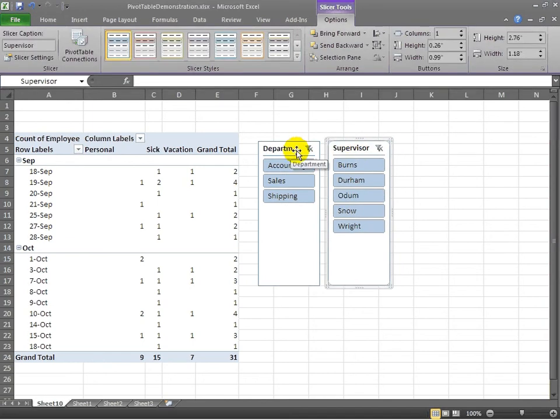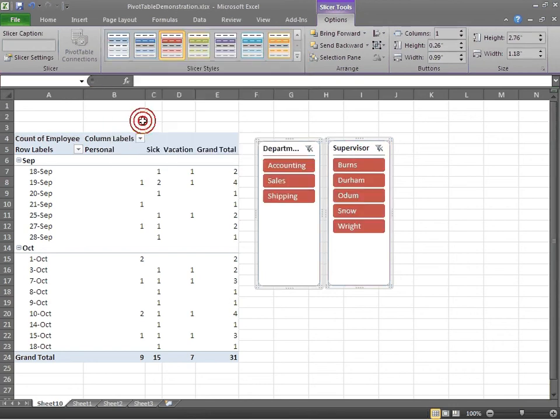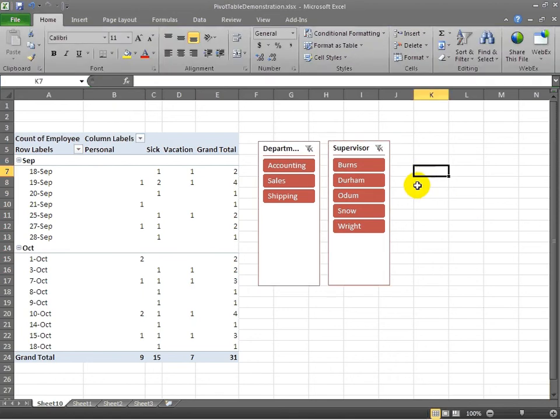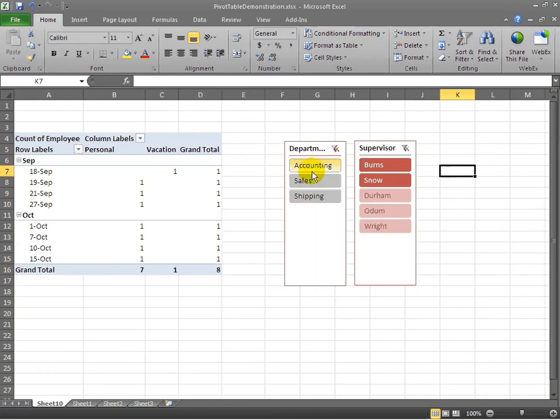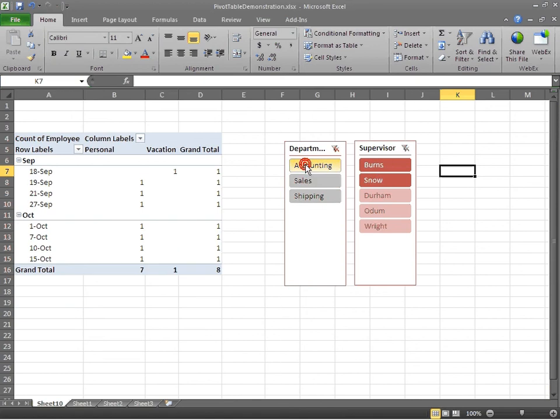And also, we can stylize them. So if you see here, let me go with that one. Alright, so now if I want to filter this table, if I choose accounting, it shows over here that Burns and Snow are my two supervisors. Notice the other three are kind of dimmed, showing you that they're not relative to accounting. And if I click on sales, I can see that Durham and Wright are my supervisors here. All the while, now that you've noticed this, come over here and watch the table as I change these.